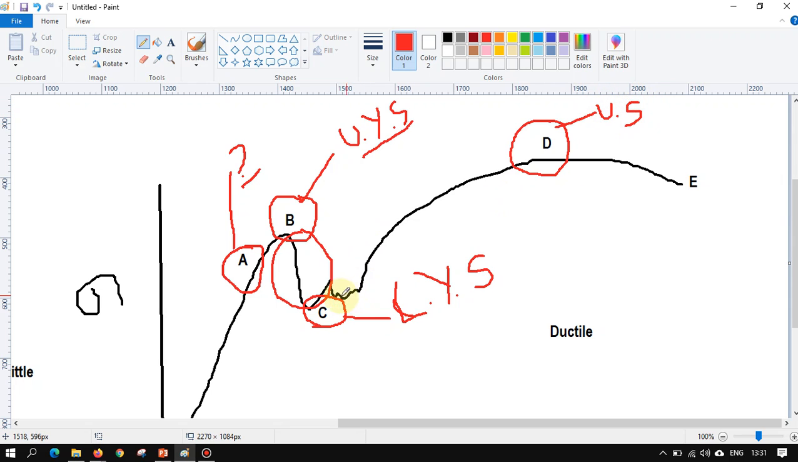So what happens is that from C to D, the cross section of the specimen gets smaller and smaller due to the necking effect. So what happened after that? It fails over here. This E point is termed as fatigue stress.